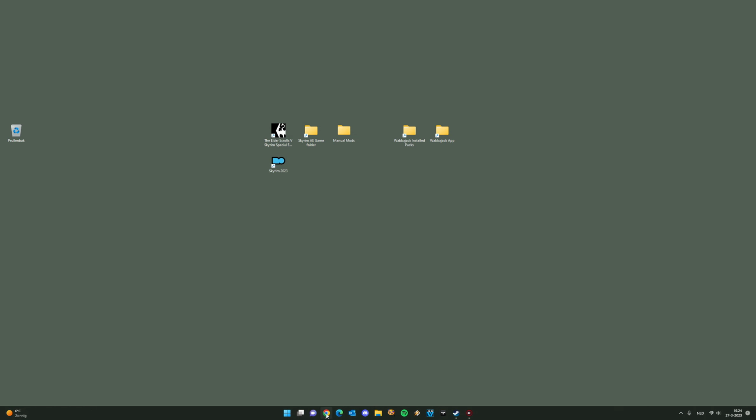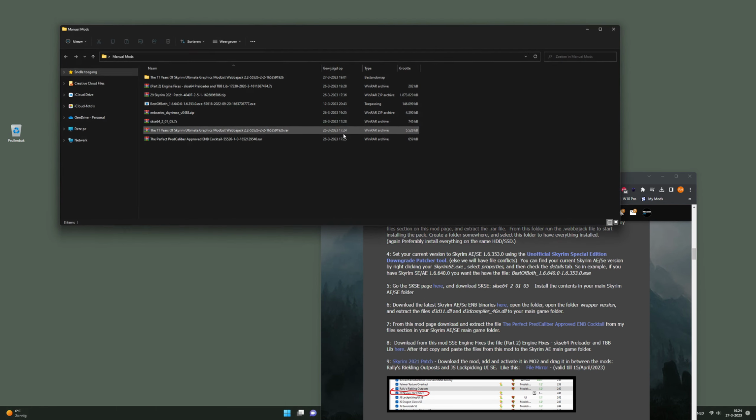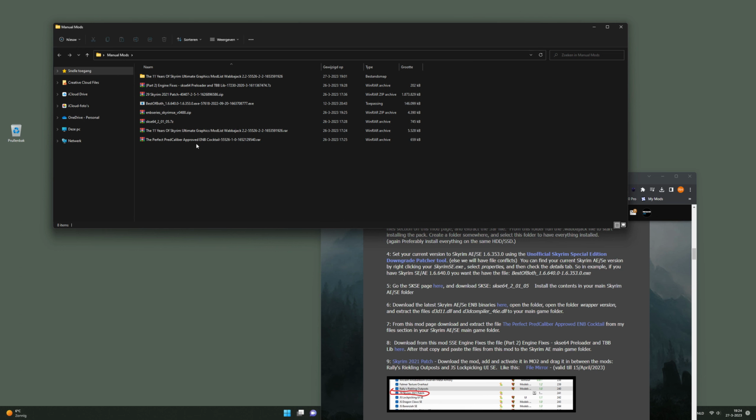Brilliant. All right, then the last thing we need to download is this, the Skyrim 2021 patch. So it links to a Google Drive because I'm not allowed to host it on my Nexus page. And here is a file mirror if this is being overloaded with traffic. So download this file as well. It's quite large. Let's see. Where is it? This one, yeah. Okay. So we need to actually install this with Mod Organizer.